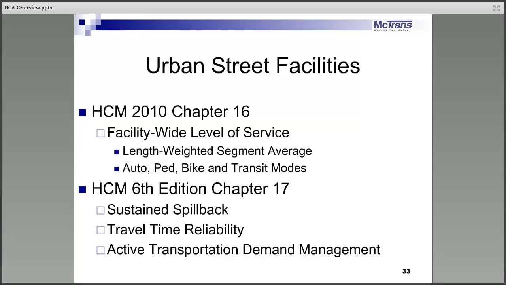Urban Streets Facility allows you to get the facility level of service for the urban street, just like we do for freeways. And again, that's the same spillback from the downstream signal, and travel time reliability in urban streets as well.